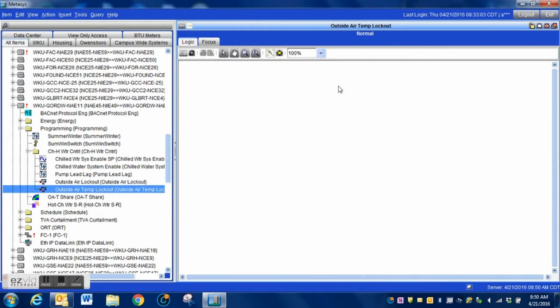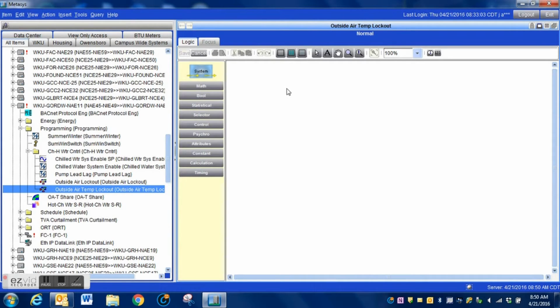And here it is. You can see there's absolutely nothing in this window. This is where we are going to be writing our programming. Now once we press our edit button, let's take a quick look through some of the elements of the control system programming.